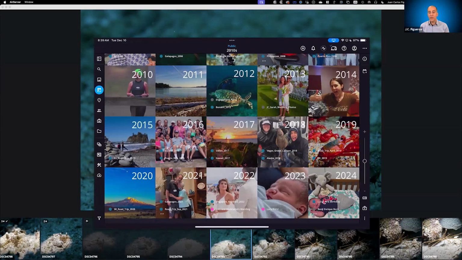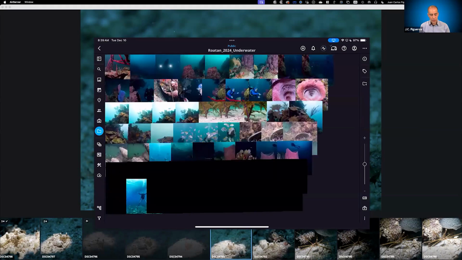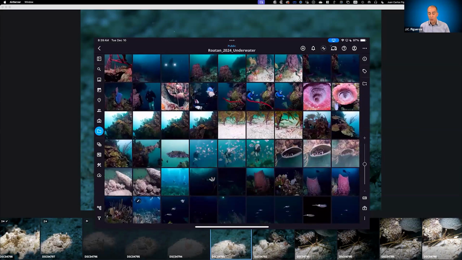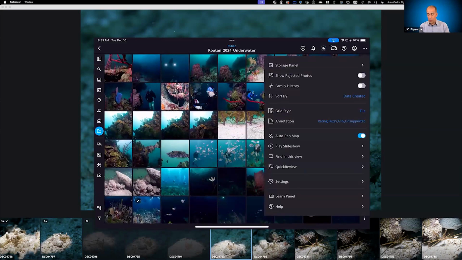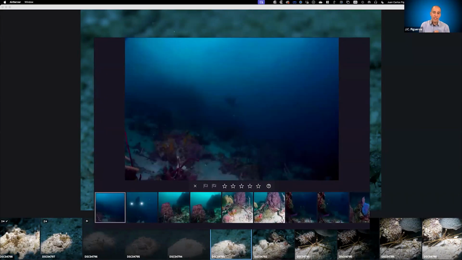And I have the same tools in the iPad that I had on the computer. I can go over here to the folder view, and I can navigate to the exact same folder. There's Roatan 2024. And I can do the same type of work that I was doing with my computer, but with my iPad instead. And in quick review mode on the iPad, I can use something called gestures, where I think this photo has too much backscatter on it, so I'm going to reject it. So I'm going to swipe left, and that rejects the photo.